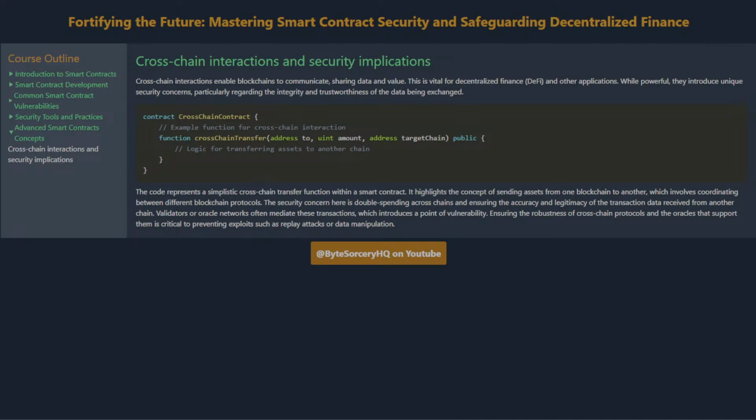The code represents a simplistic cross-chain transfer function within a smart contract. It highlights the concept of sending assets from one blockchain to another, which involves coordinating between different blockchain protocols. The security concern here is double spending across chains and ensuring the accuracy and legitimacy of the transaction data received from another chain. Validators or oracle networks often mediate these transactions, which introduces a point of vulnerability. Ensuring the robustness of cross-chain protocols and the oracles that support them is critical to preventing exploits such as replay attacks or data manipulation.